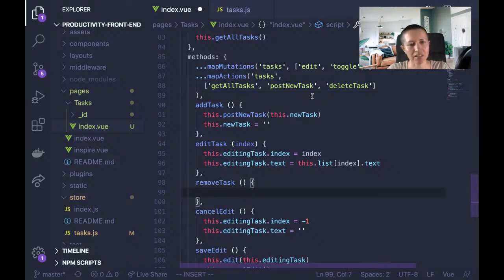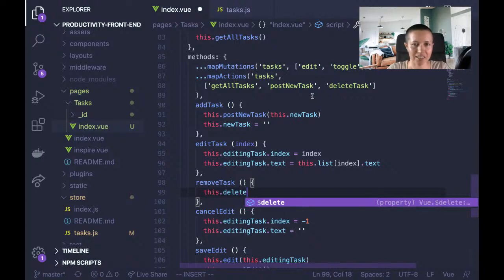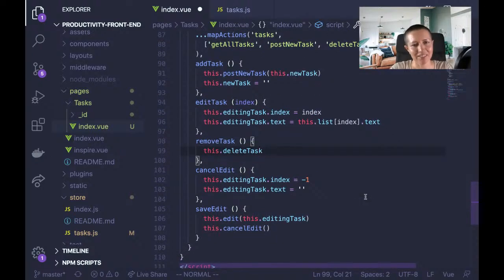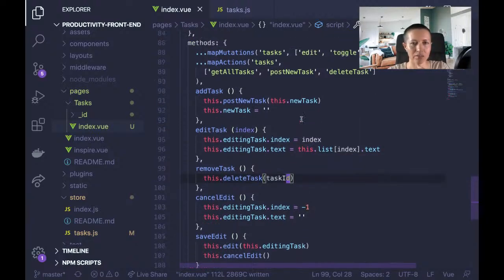Okay, so remove task, and then I'll have to call this dot delete task from here. And wow, it's been an hour and 14 minutes already. Okay, so I'll probably do another 15 minutes, try to get this wrapped up anyway. So I'm going to call this dot delete task, and I need to pass in the task ID. So let's see. How am I going to do that?